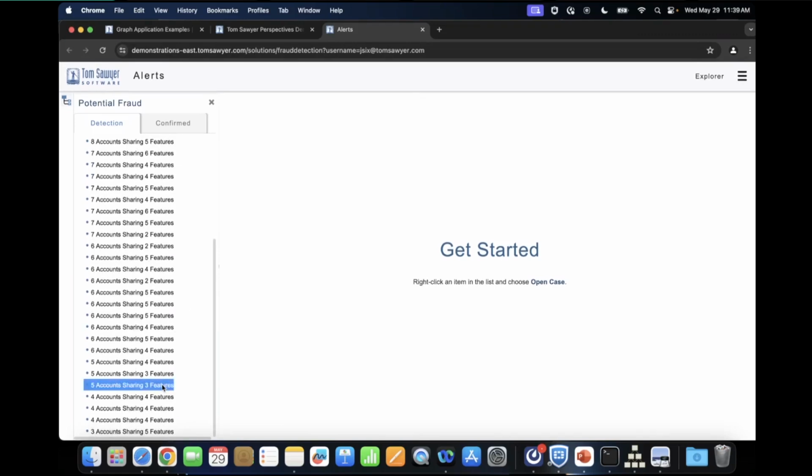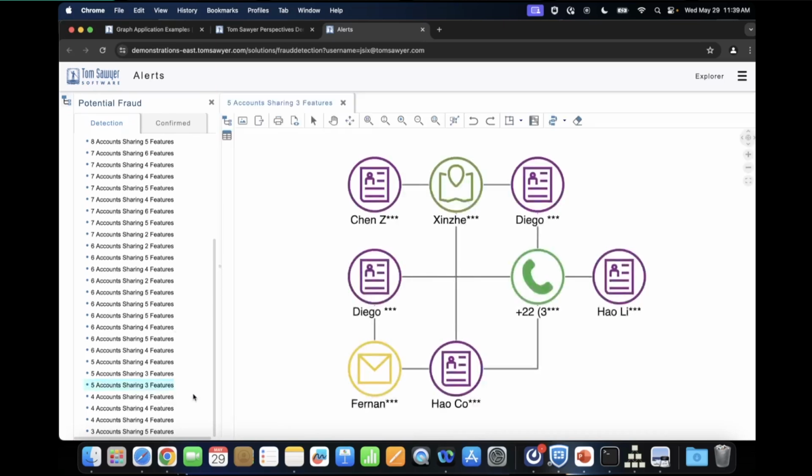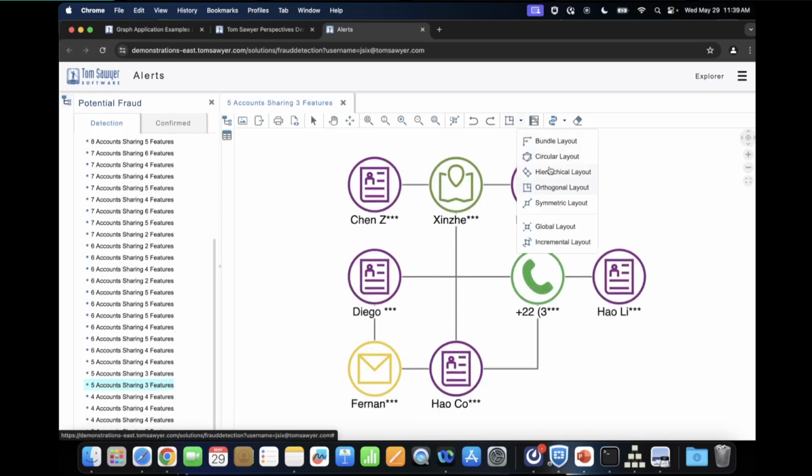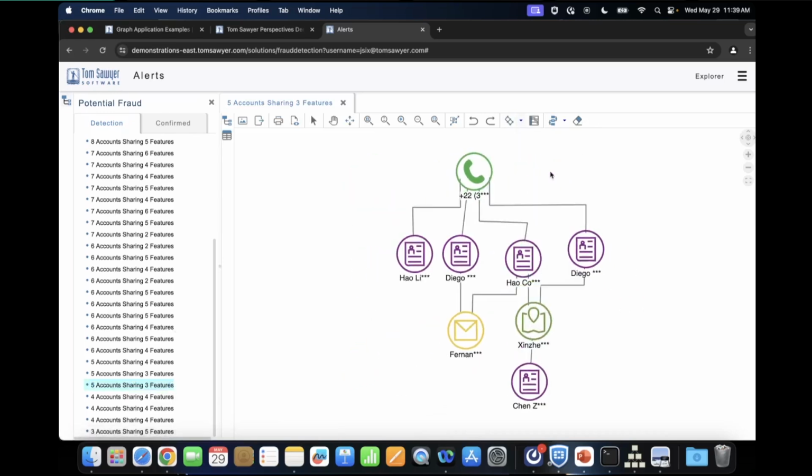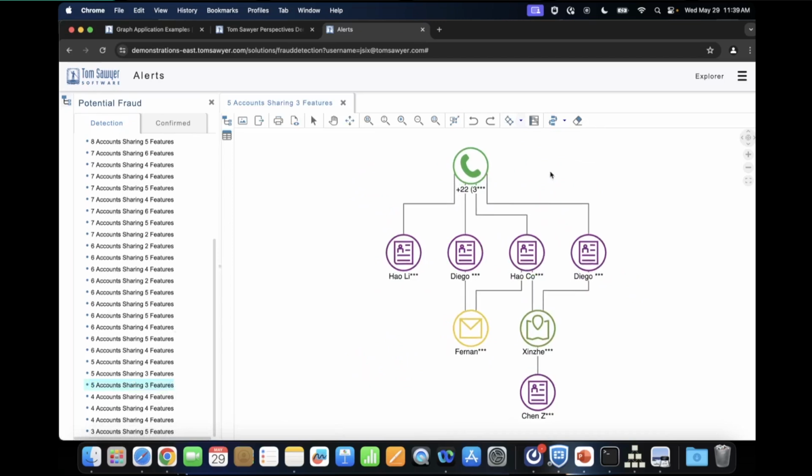So we're going to select one of these and we're going to open the case. And on the right side here, we see that potential fraud ring. So we're looking at orthogonal layout. Let's go ahead and apply hierarchical layout. So we can see, we have some accounts, we have a phone number, we have a location, but it would be nice if we had an easier way to see what kind of information do we have quickly.